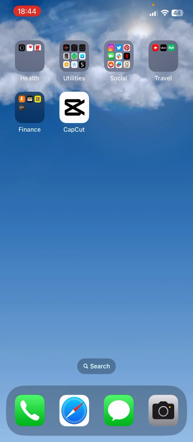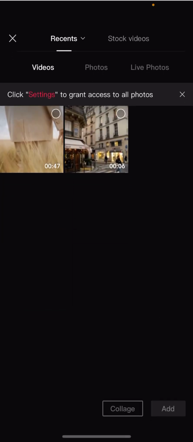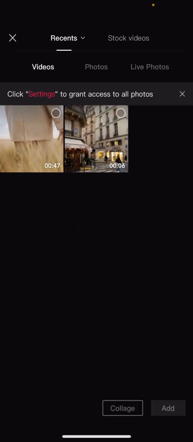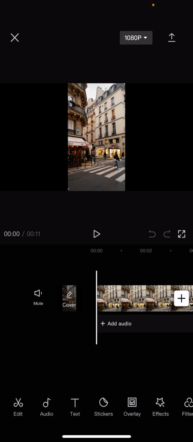First, open the app. Now you have to select one of your projects, or if you want to start a new one, click on that plus icon, and now you can select from your gallery that video that you would like to edit. I'm going to use this one, and now you have to click on the edit option, which is in the bottom of the screen, the first option.